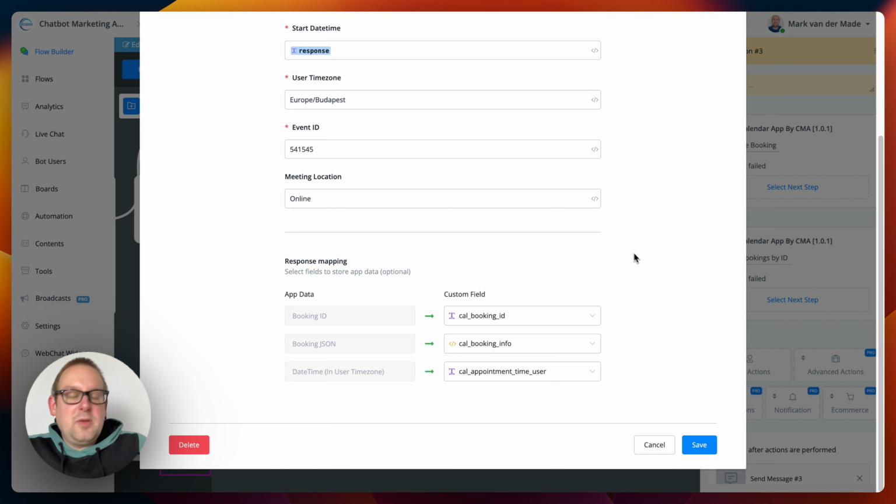Then under the response mapping, we have a few things. We can map the booking ID separately. We have the booking JSON. So all the appointment information will be collected also inside of this JSON field, so the booking ID as well. But I just find it easier to just map that separately as well. And important is also, if you do international bookings, to have the date time in the user's time zone returned as well. So even though you put the user time zone inside the API endpoint, right, or inside of this input field, it will still return the UTC time. So we have built in basically a date time converter to also output the user's time zone as well.